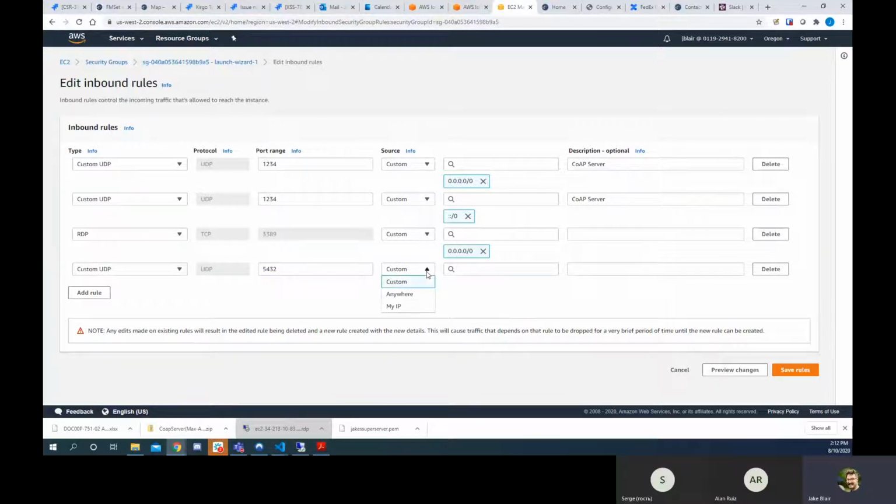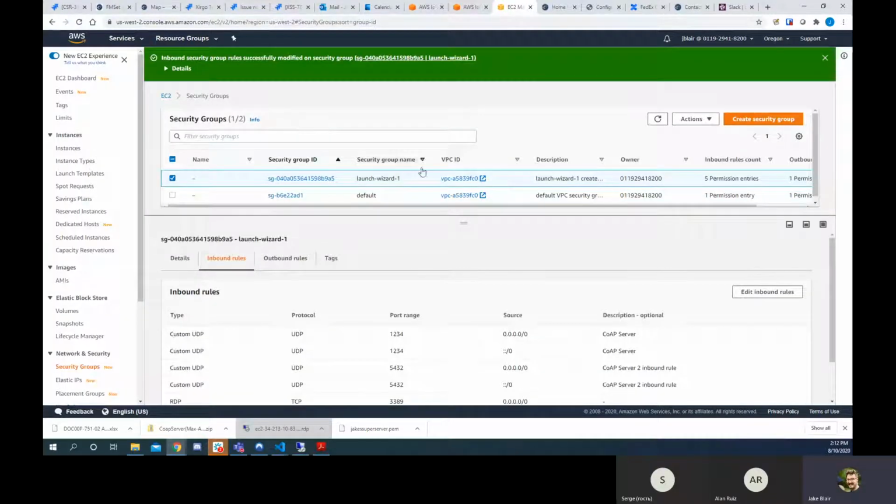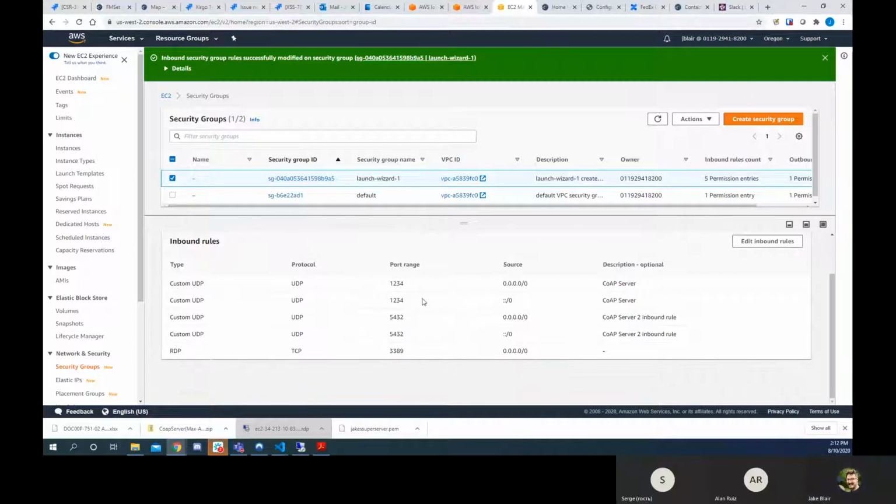The source can come from anywhere. That's what we select, anywhere, which means any device can be pointed at it. And then I just name it. I'll call it CoAP, just so that I know it is the server's inbound rule. Just naming it so that I know it's there. I save the rule, and now I have that associated with the inbound rule.